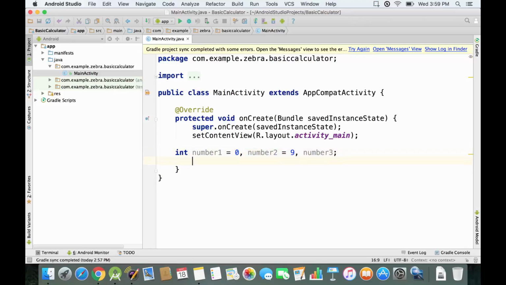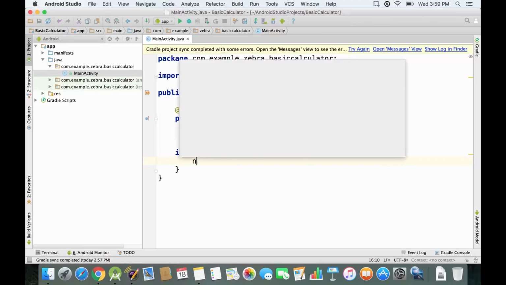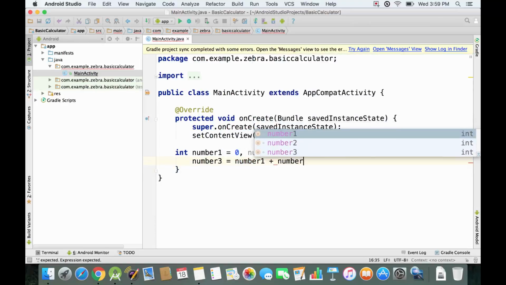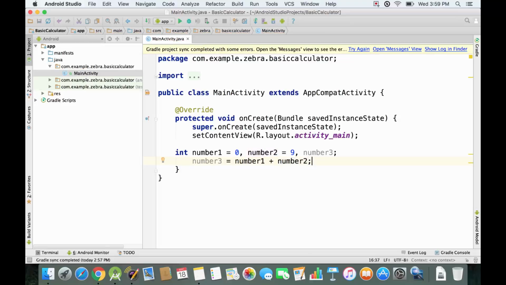And the next step is to assign a value for number 3, and we're gonna set it equal to the sum of the first two integers that we declared. So that's basically how you do an addition operation with integers, which are declared with the int keyword.